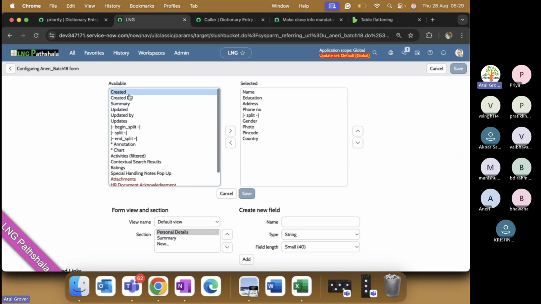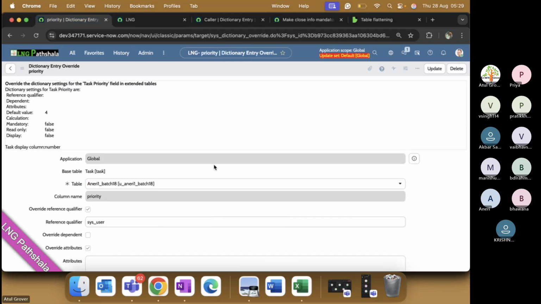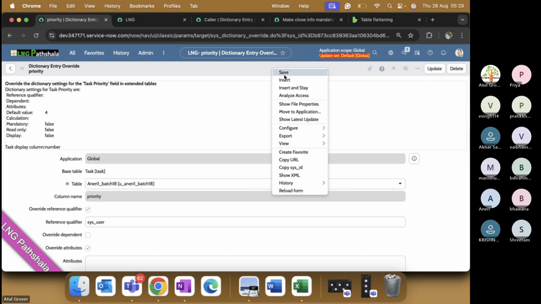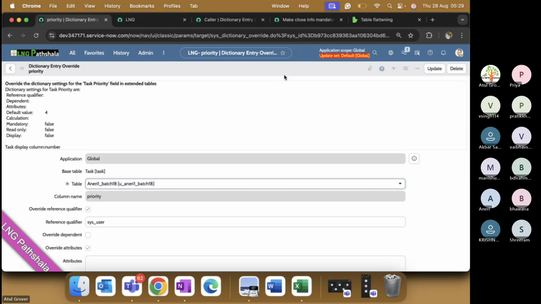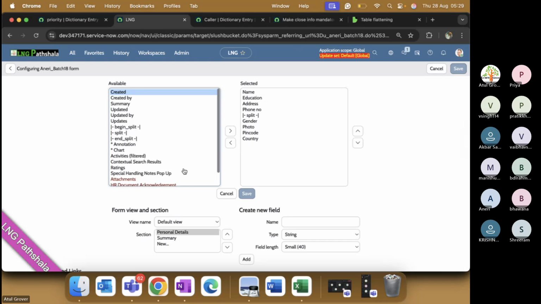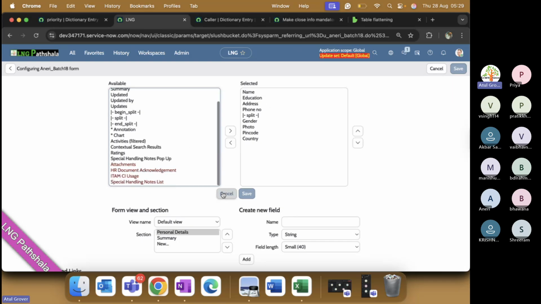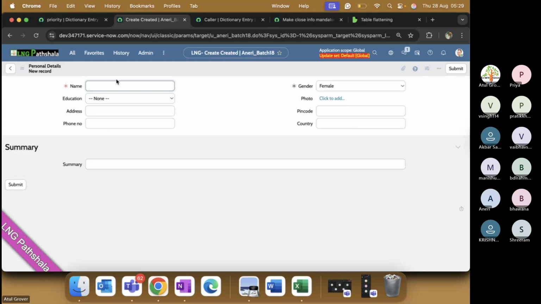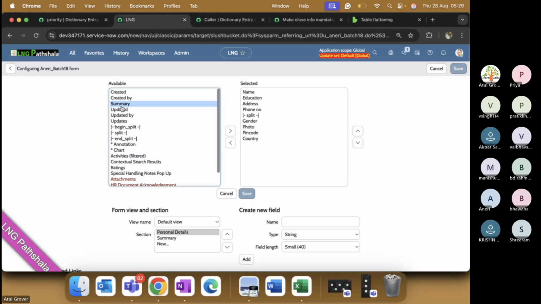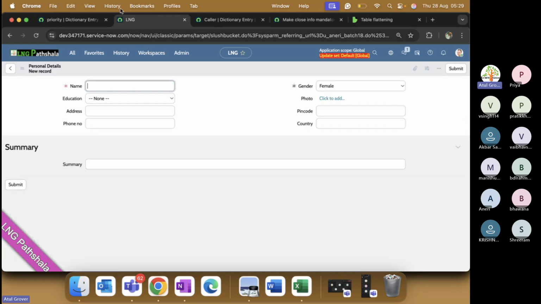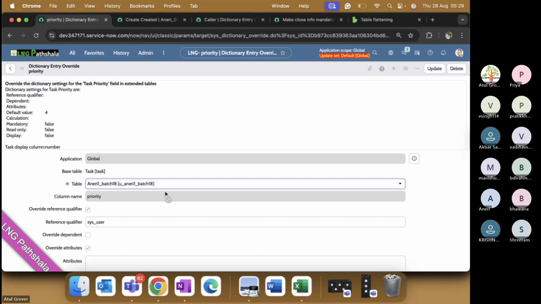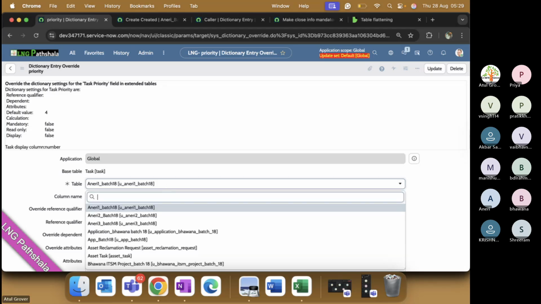But it is not there. Did we save it? It should show the priority. Configure form layout. Come on. We have done it, but it's not showing. Let's see.